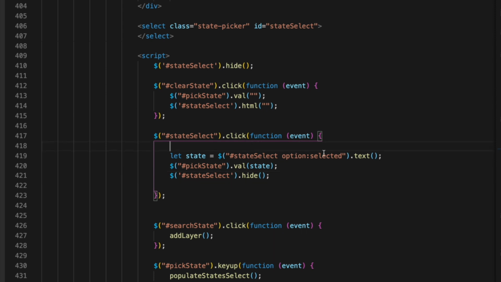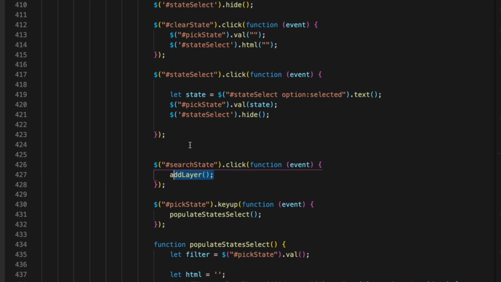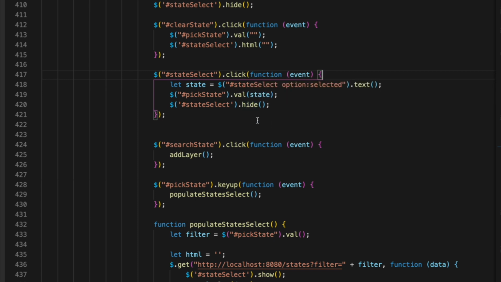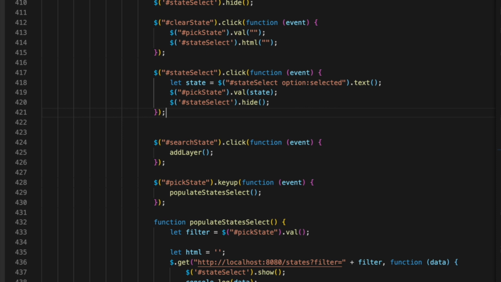Alright, so now if I click search, here we say add layer, right? But it's hard-coded for Maine. And it's a polygon, not a bounding box. So we're going to have some issues with our bounding box stuff, but that's okay. We'll fix them as we go. So let's do this for right now.